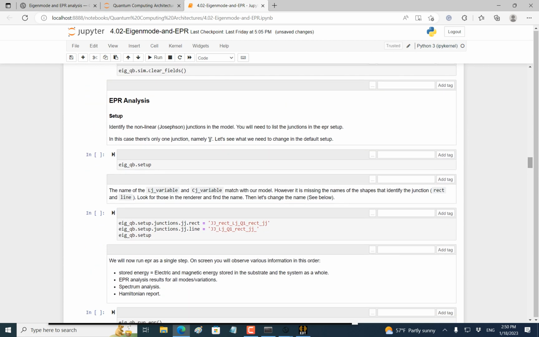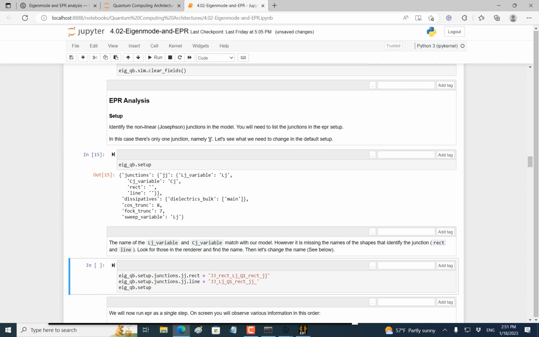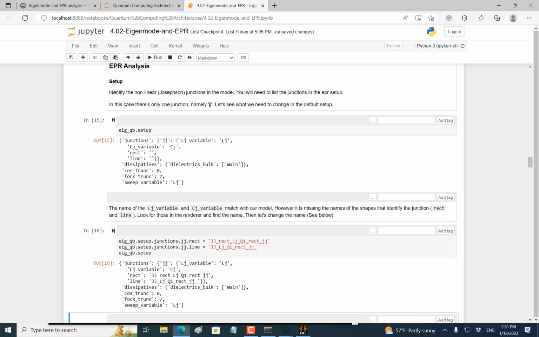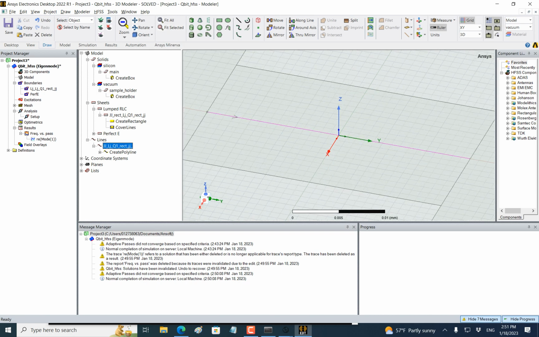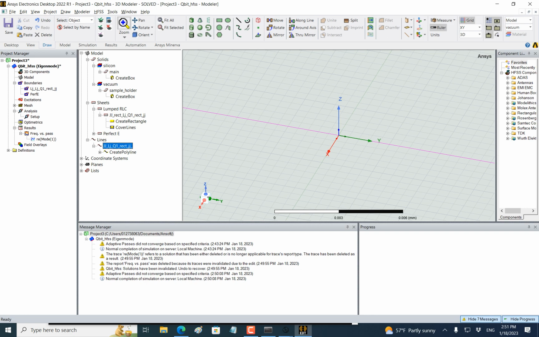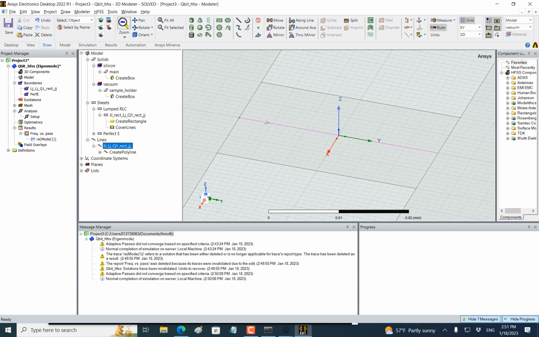Okay, now, after it is done with the simulation, we can do something called EPR analysis, energy participation ratio. From here you see that it requires two important quantities. One is the line. This is the JJ line, the Q1 red JJ underscore, right? This is exactly the line. I click on this and say fit selector. This is the line at the Josephson junction that we are trying to simulate, right?